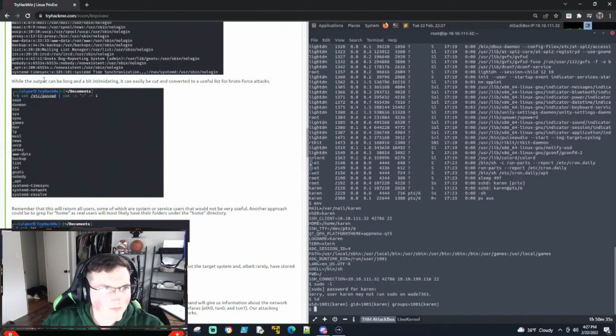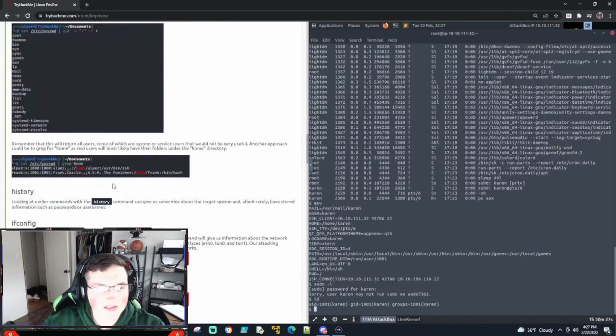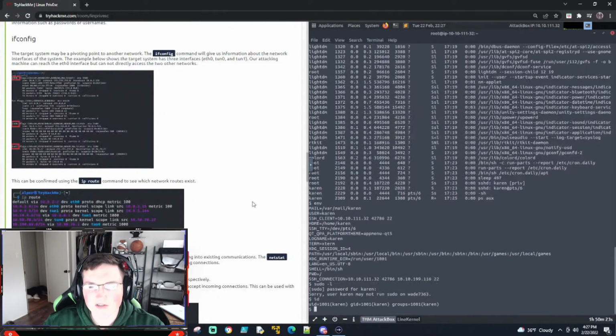Cool. All right. Now here's the /etc/passwd file. The same thing you're going to get there, but you're going to get it for all users. We're not going to dive into that yet because we're going to use it a lot. History. If you log into a fresh box, you can type history and see what the last commands were that were written.